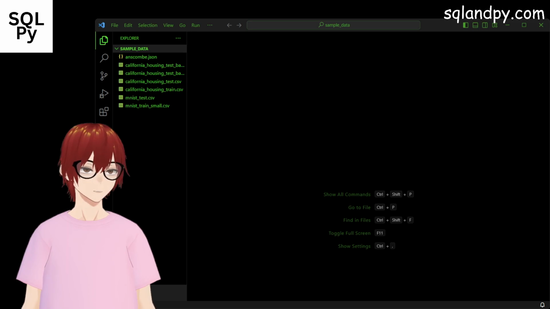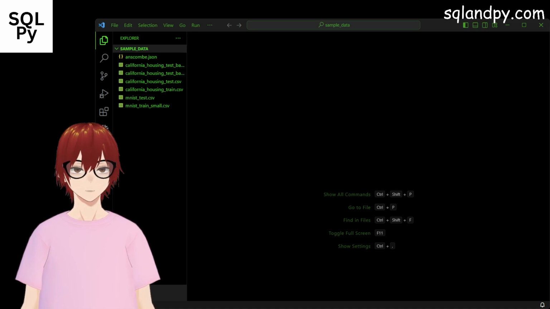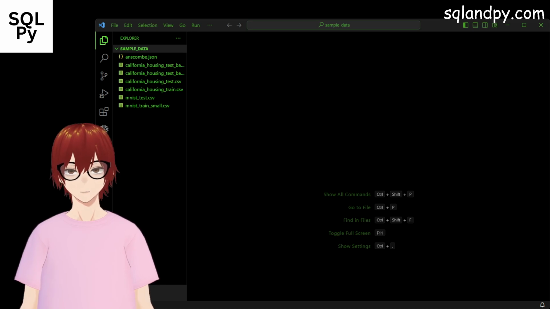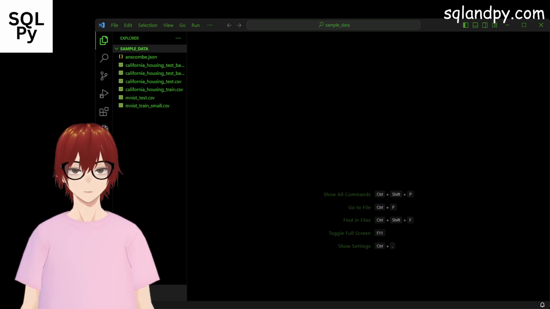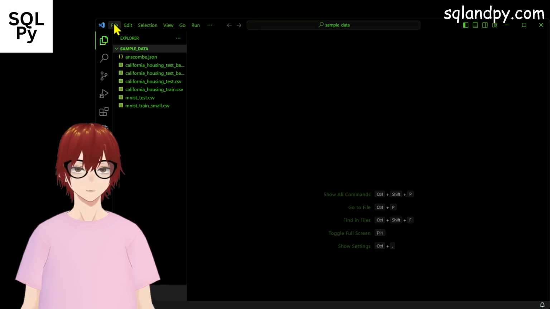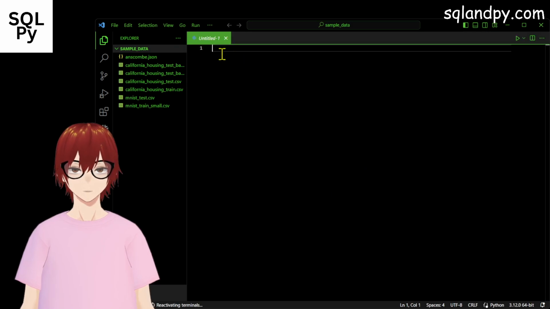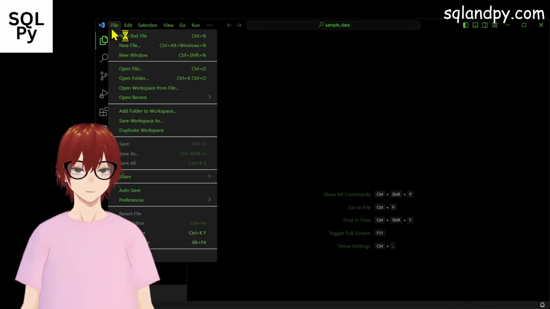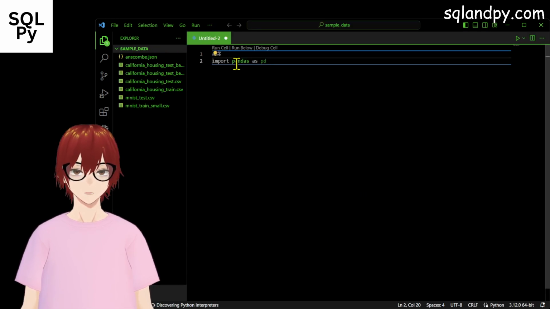Doing group by in Python, here is an example. The first thing we will do is to open a Python file. So from here, new file, Python. Did that open correctly? Python. And then make it into a notebook and bring in pandas.